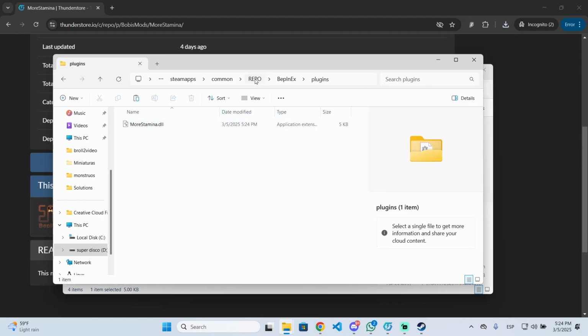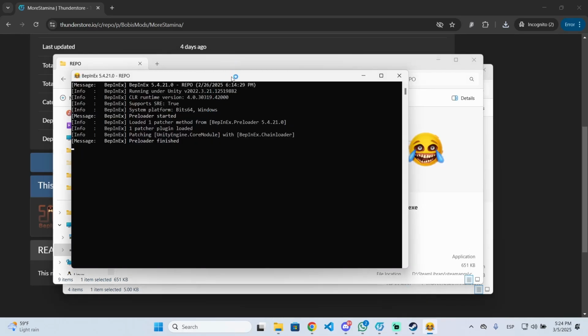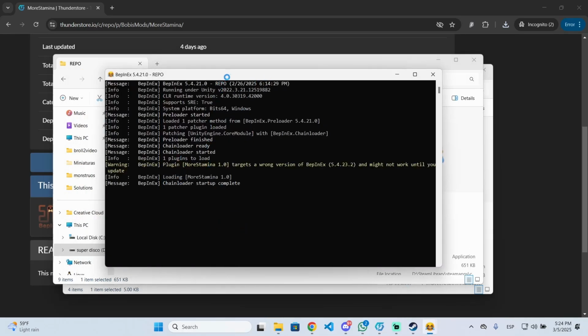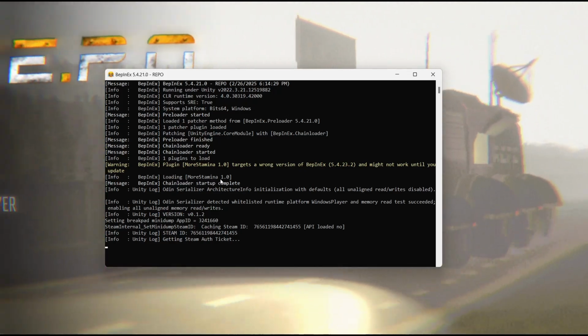Once you do that, you can open R.E.P.O. again and the CMD will appear. If the CMD appears, it means that everything is working fine. And as you can see, it's loading the more stamina mod.